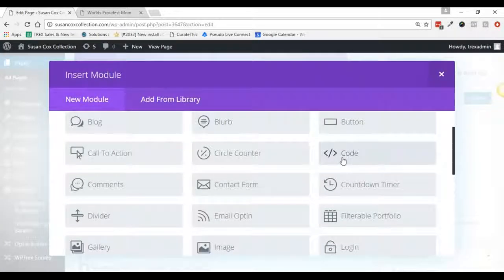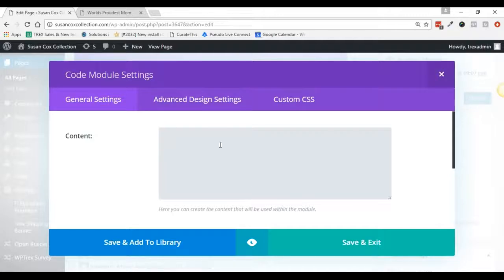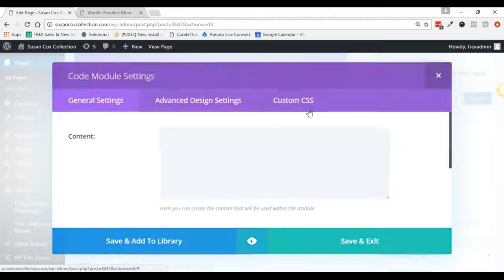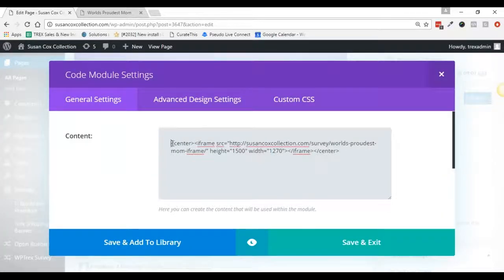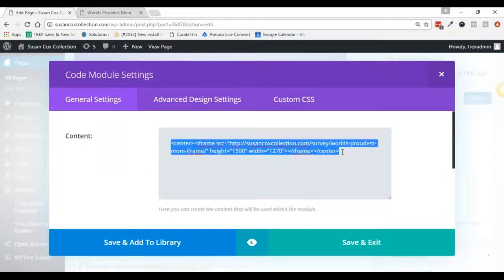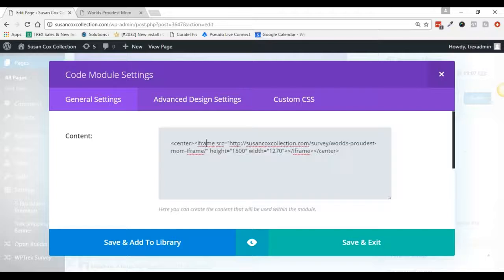Okay, you choose a code, and then you put your iframe code in there, which I can't remember off the top of my head, so I'll have a quick look at this one here. So this is the iframe code. It's pretty easy. If you Google it, it will tell you what to put in there.